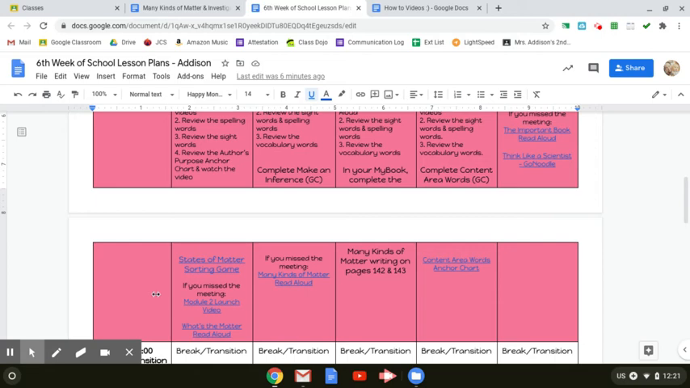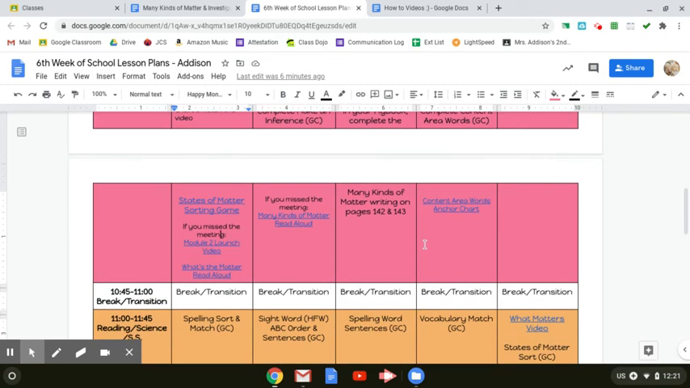However, if you are unable to make a meeting one day, make sure you are watching those videos underneath where it says if you missed the meeting for that day, because there were important skills and information covered in the meeting that you need to watch before you do your work. Those are there for Monday, Tuesday, and Friday.